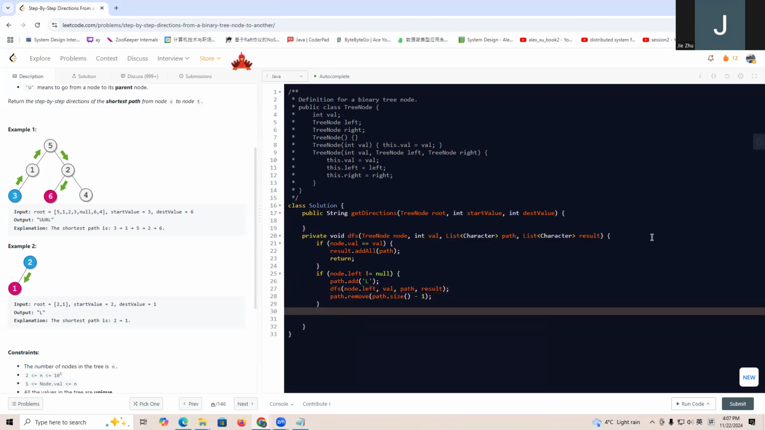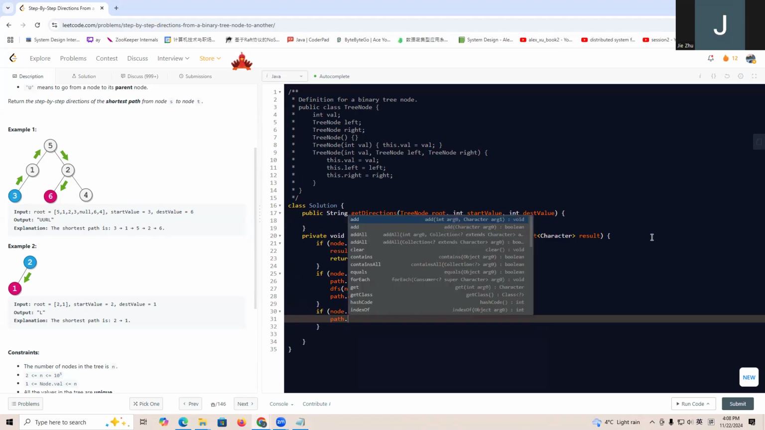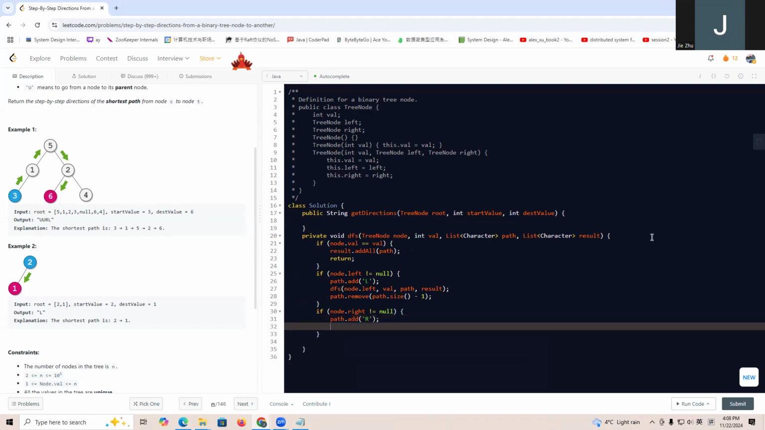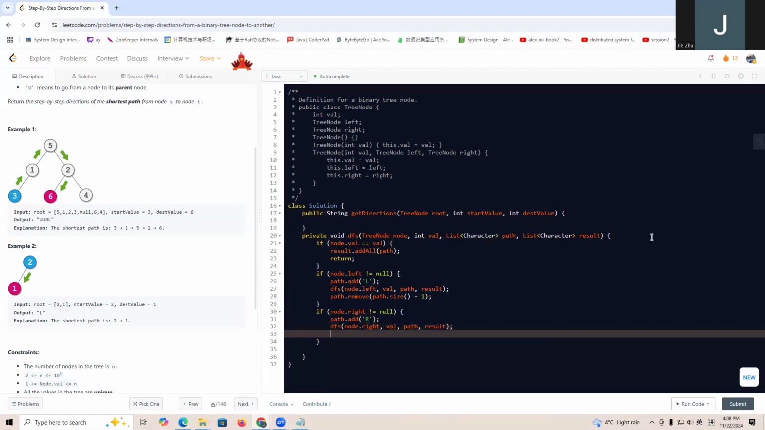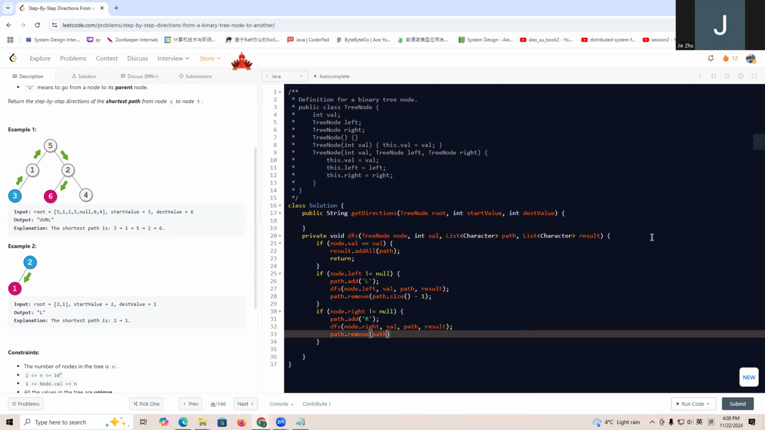If node dot right does not equal null, then we DFS to its right. So the path should add this right direction. So DFS node dot right with the value, path, and result. We should backtrack, so path remove at path dot size minus one.